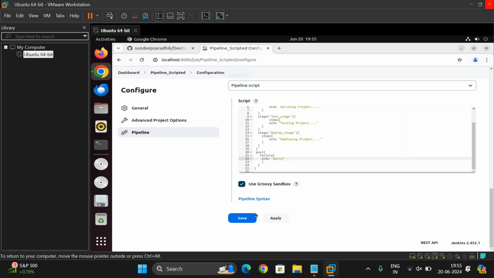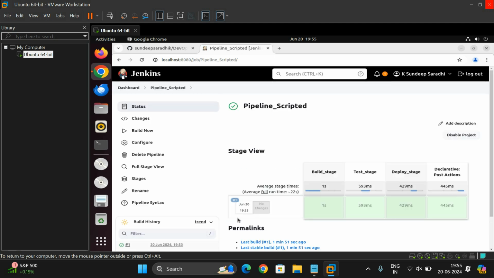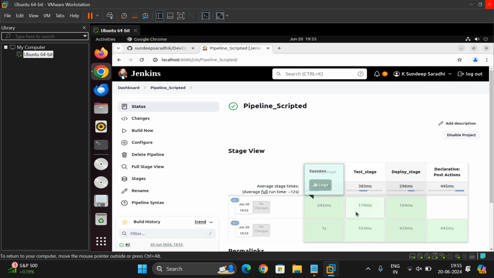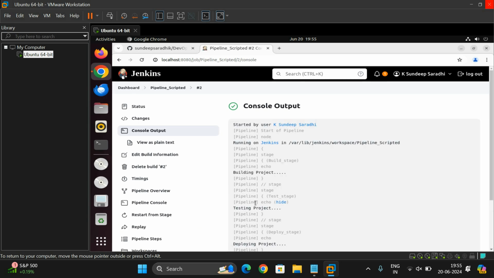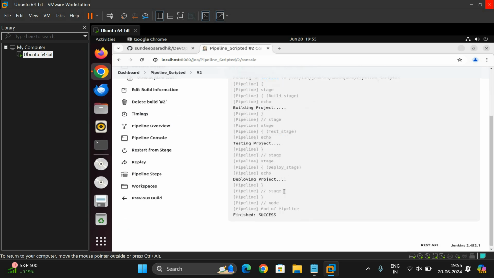Okay, so save this one, and once again build. So again the building of the project will be executed, so you can check. It was not executed. Okay, so only three have been executed: build stage, test stage, and deploy stage. And go with the console output. You can check everything: building project, testing project, deploying project.